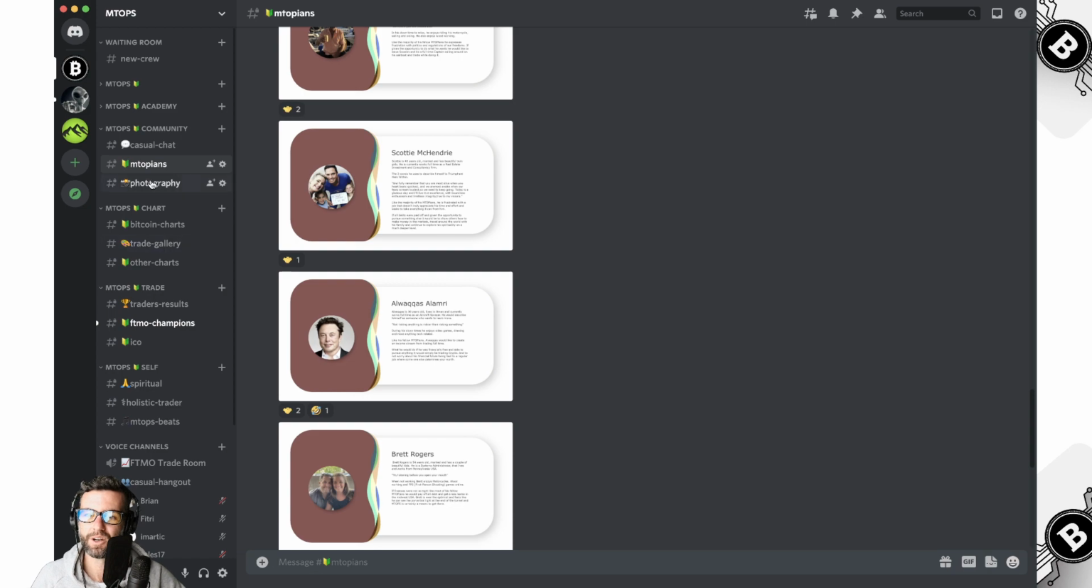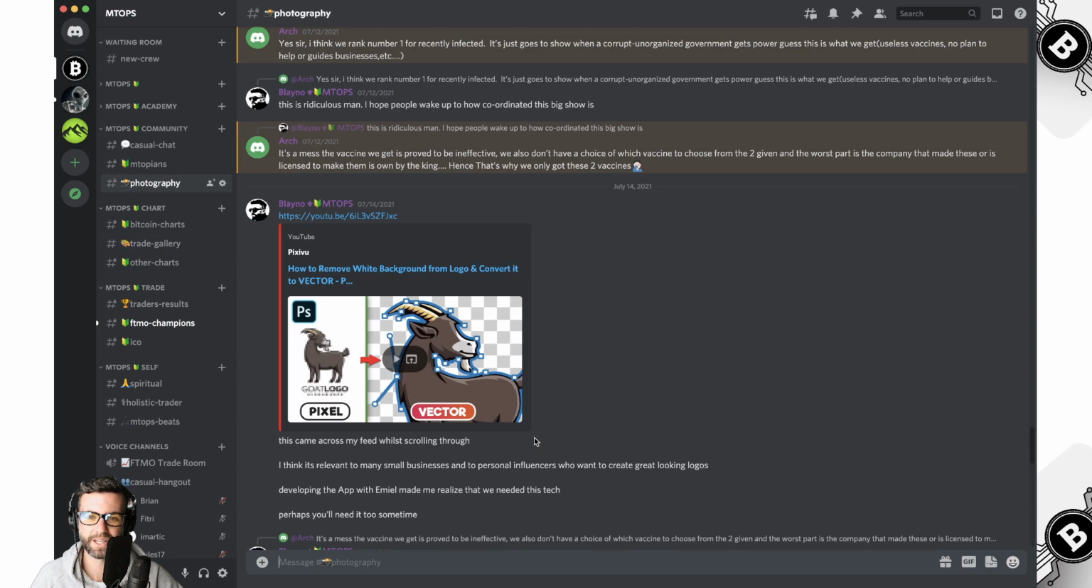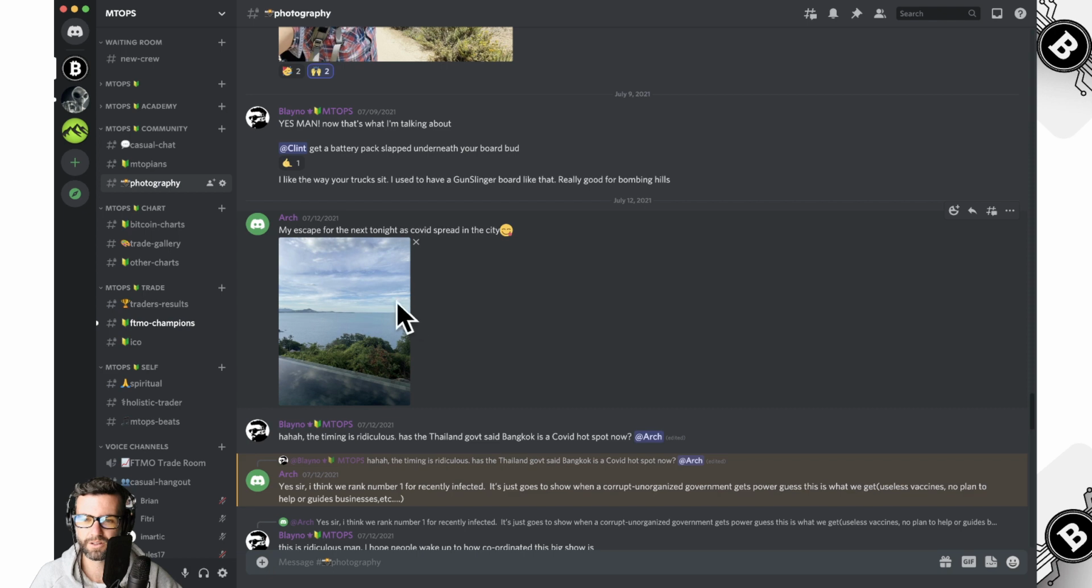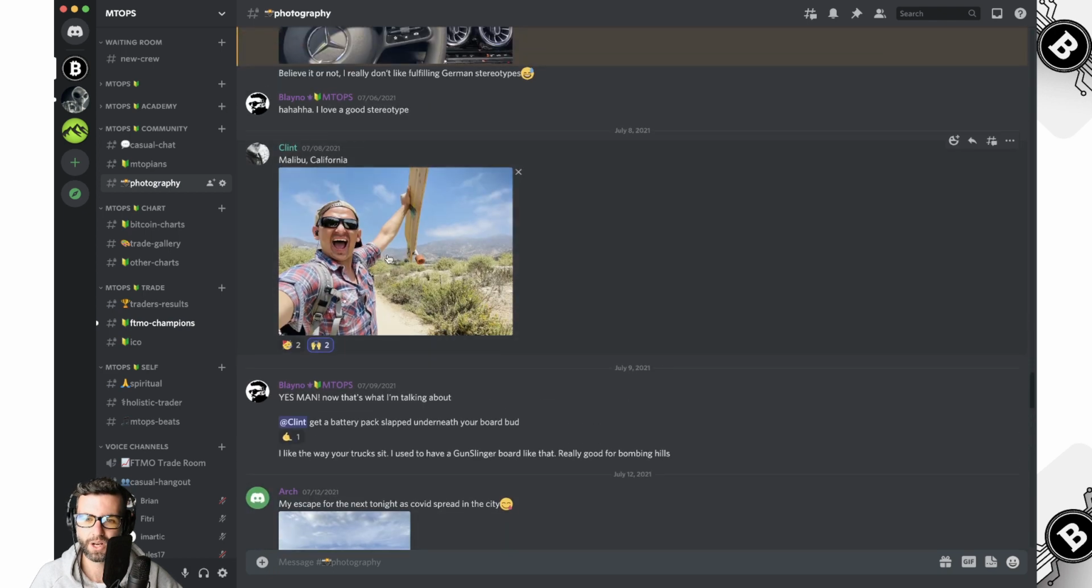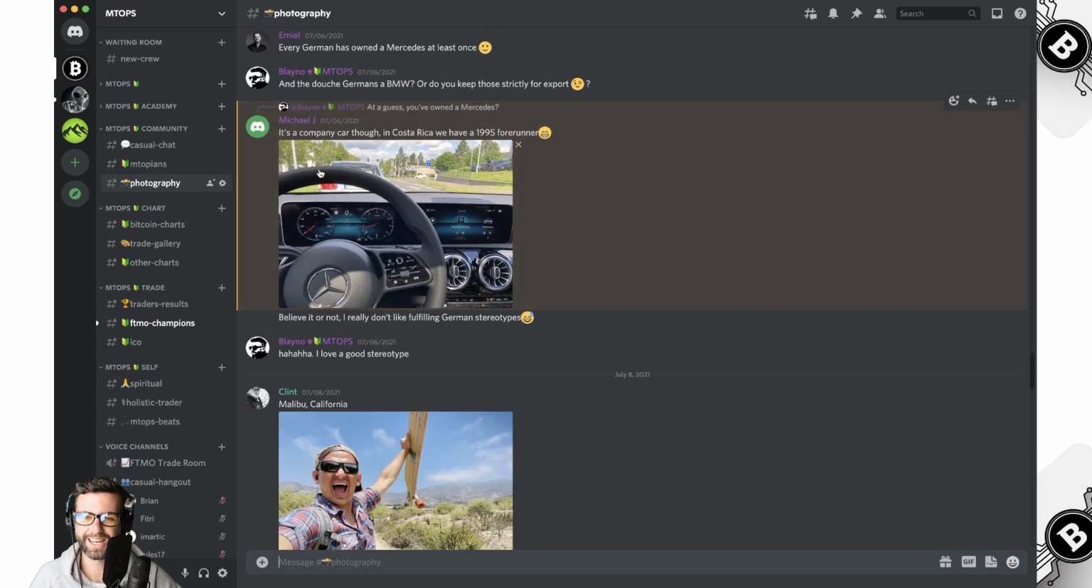Okay, so photography is also where we get involved with family and so forth. There's my son. We've got Arch on this escape, leaving Bangkok. I think he's going to one of the islands over there. We've got Clint over here smashing Malibu, California with his longboard. We've got the cliche Mercedes driver. So Michael's German and he drives a Mercedes. Okay, who would have thought? You know what I'm saying?